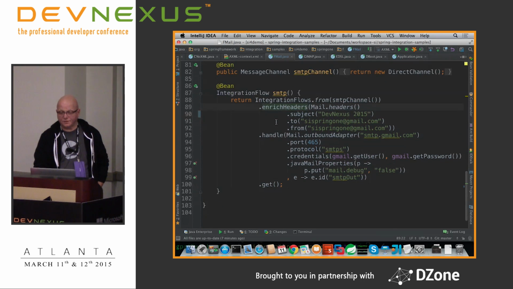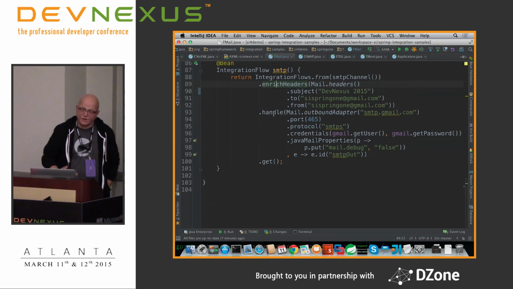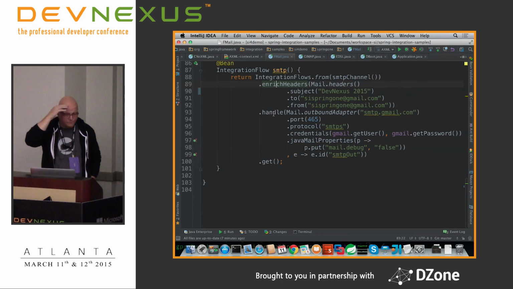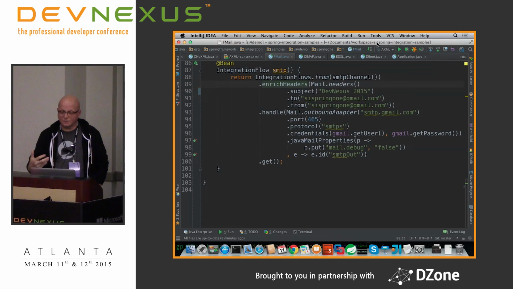We use the header enricher to do things like set up the subject, the to and the from in the email, and now we have this generic handle method that any message handler can then receive the message. The DSL is not complete yet in that we don't have full first-class support for every integration component. So we don't have JDBC yet, for example, but we have JMS, Rabbit, AMQP, Mail.